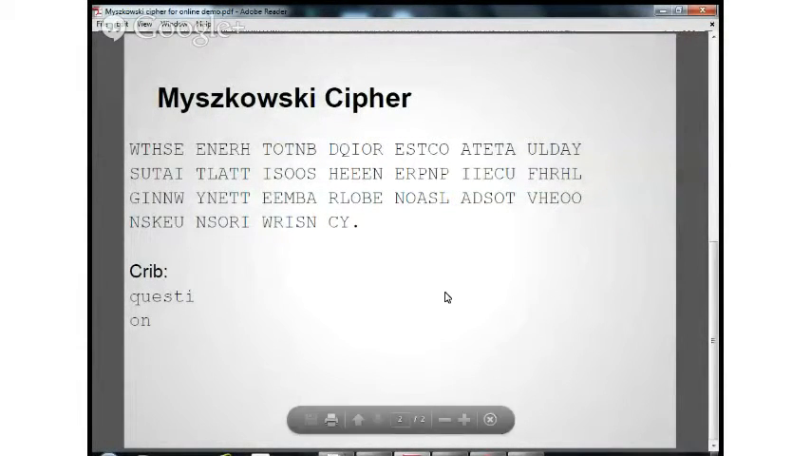Okay, this is going to be a demonstration of solving a Myszkowski cipher, and here's a particular example we'll use. If you don't know what a Myszkowski cipher is, you can look it up on Wikipedia, or you can go to the American Cryptogram website at www.cryptogram.org and look it up there.